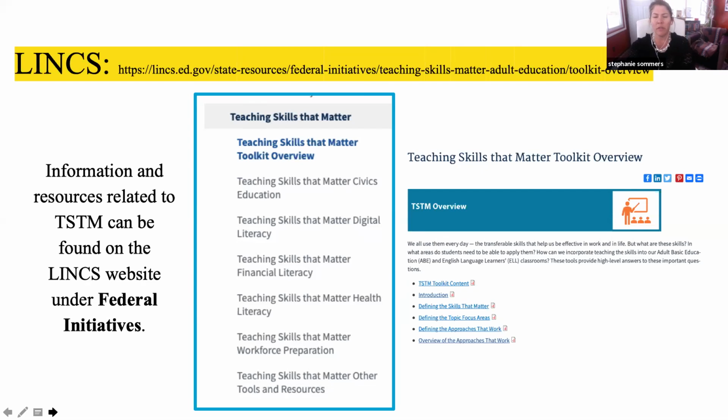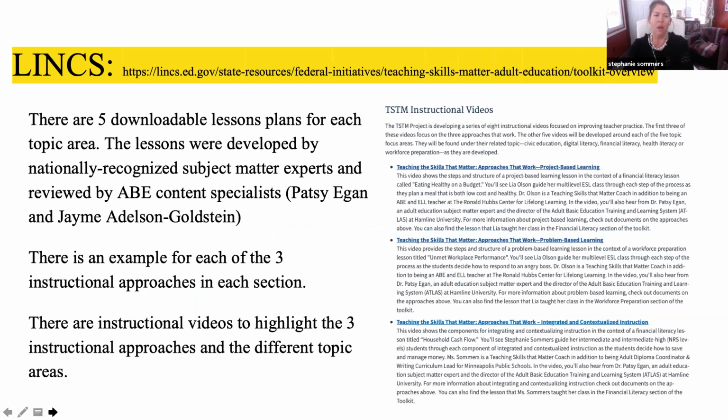And so you can see from the overview here, each of these is a link to a PDF document that would tell you a little bit more about the toolkit. So just to go a little bit more in depth, there are 5 downloadable lesson plans for each topic area, as well as a research brief.